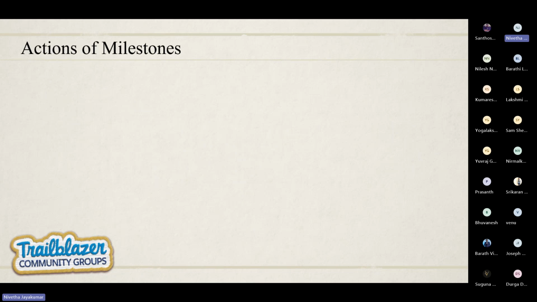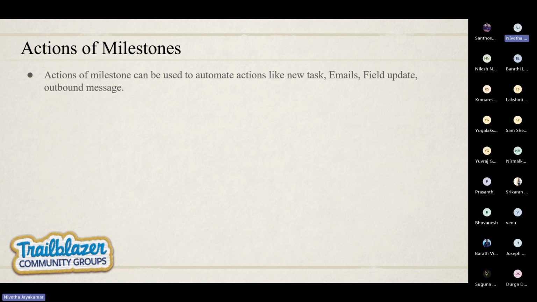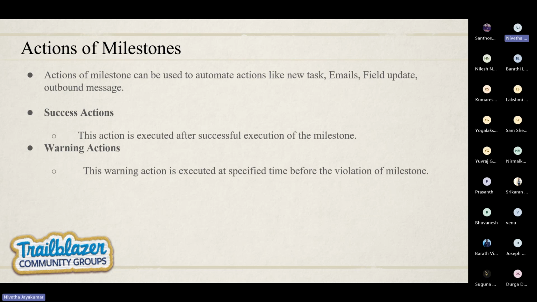Milestones are supported in only specific objects like case, work order, and incident. We need to add the parent support object as a lookup for these objects. Milestone actions. Actions of a milestone are time-dependent workflow actions that occur on a milestone in an entitlement process. Actions can be added to a milestone after the milestone is added to an entitlement process. Actions of a milestone can be used to automate actions like new task, email, field update, and outbound messages.